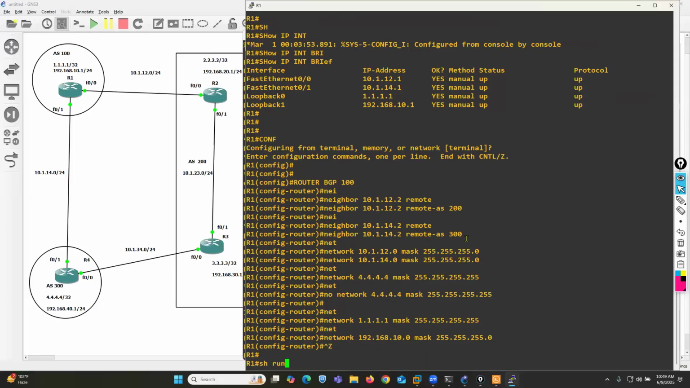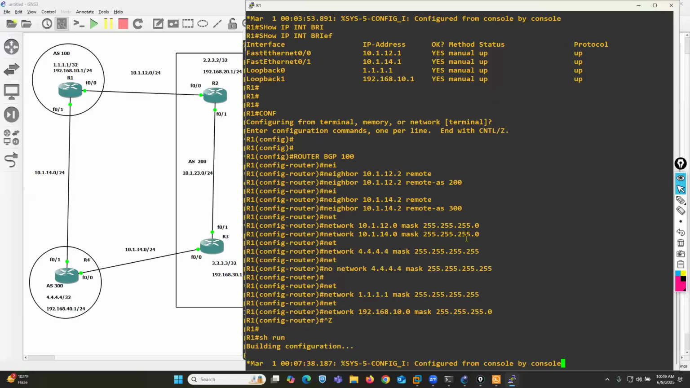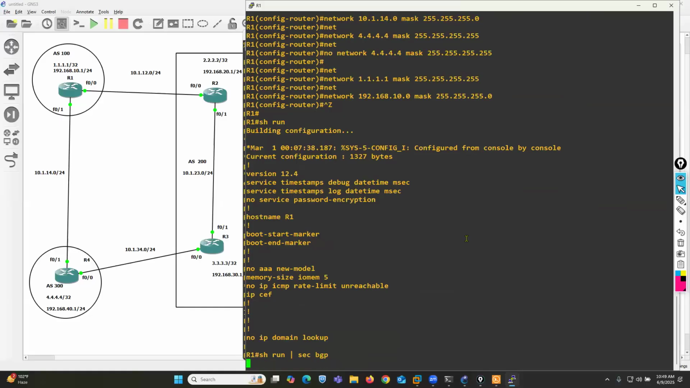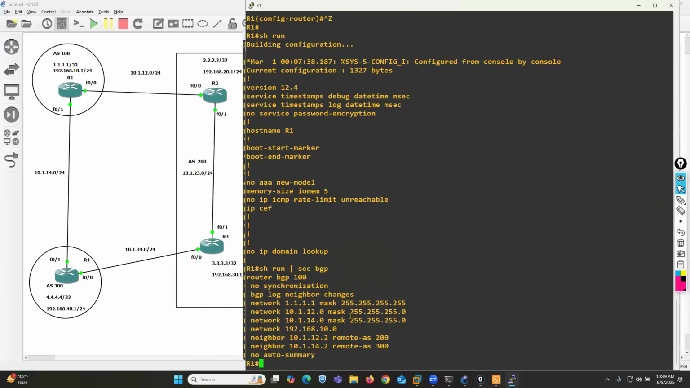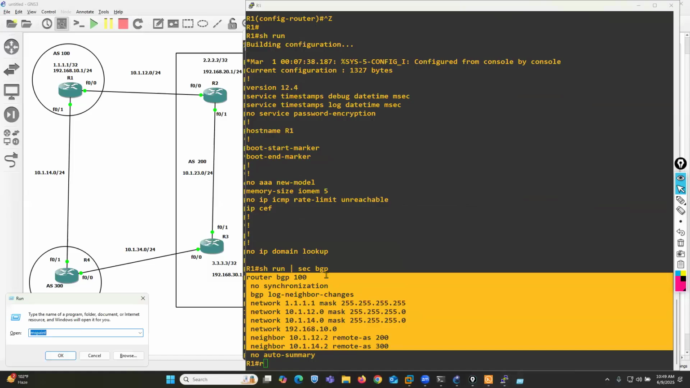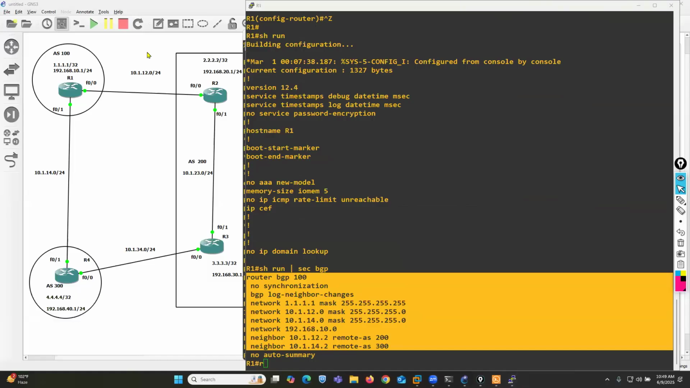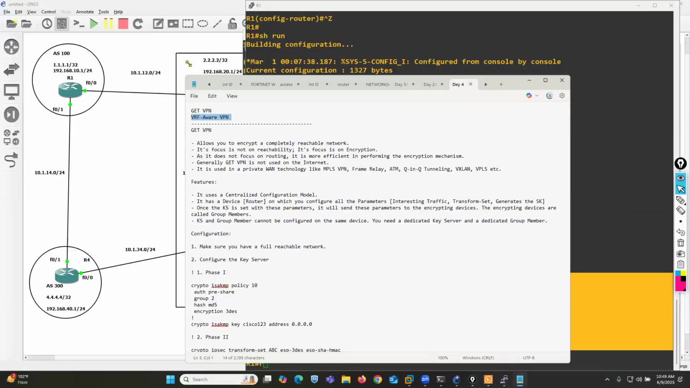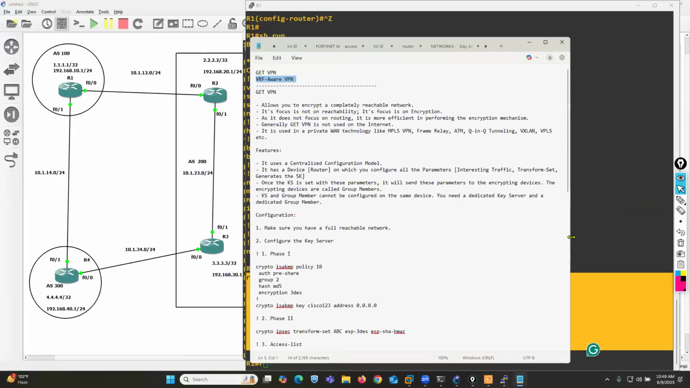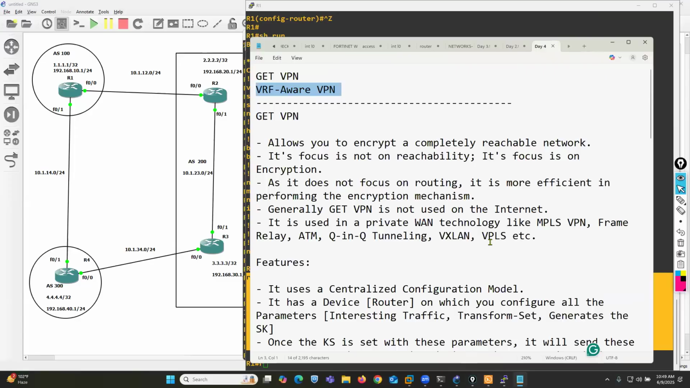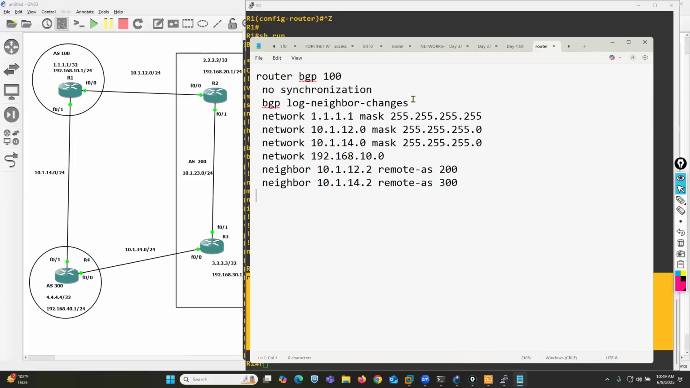Now let's copy this configuration. Show run pipe section BGP. We can copy this configuration and paste it in Notepad. This can help you to paste this configuration.